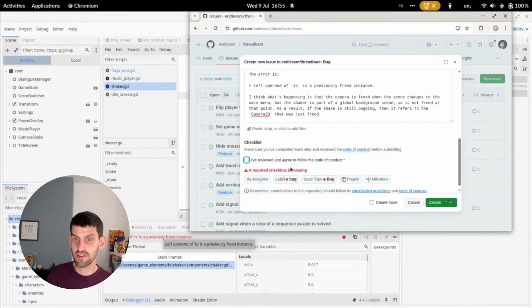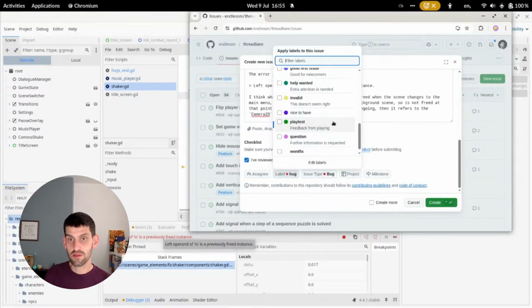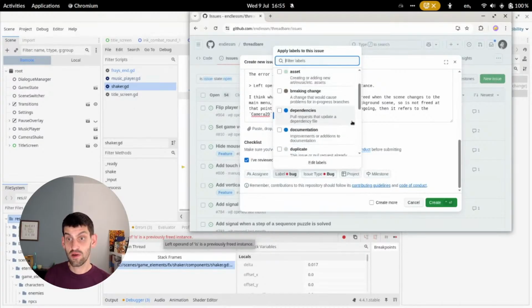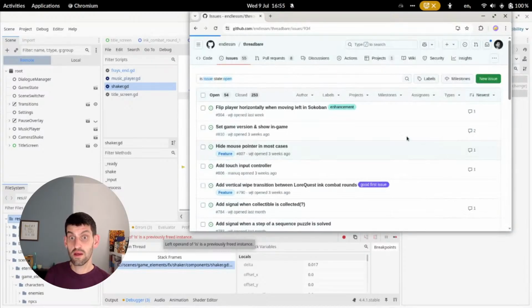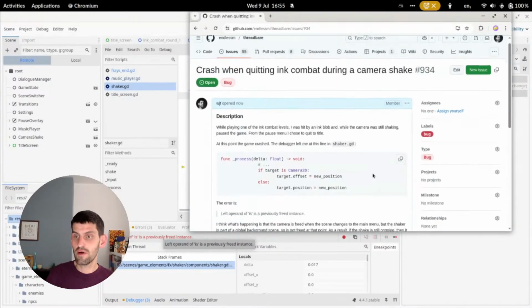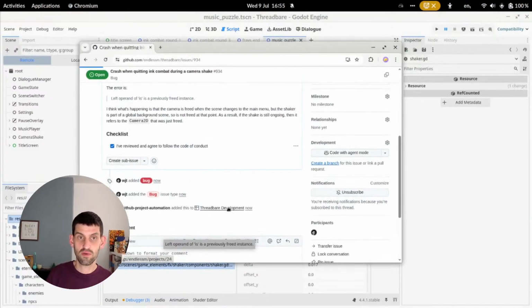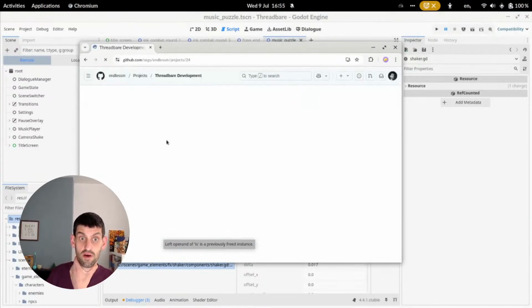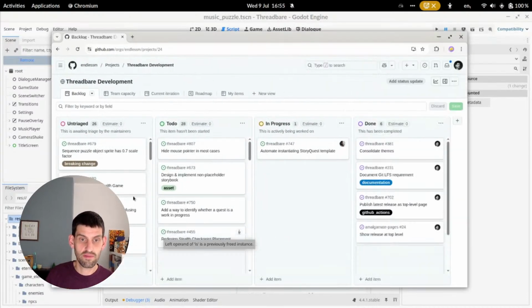A required checkbox is missing. Ah, yes. Now I have previously reviewed the code of conduct, so I do indeed agree to follow it. It's a bug, and are there any other tags we might want here? No. I'll create it, and here's my nice bug. And in a moment, some automation will add it to the Threadbare development board. Now, it's going to go into the untriaged column.